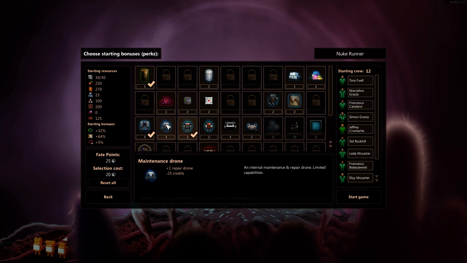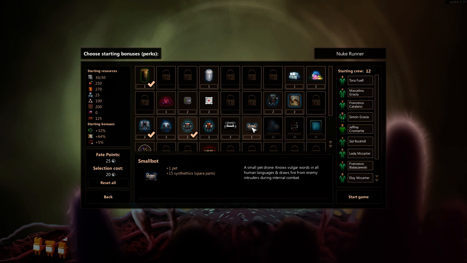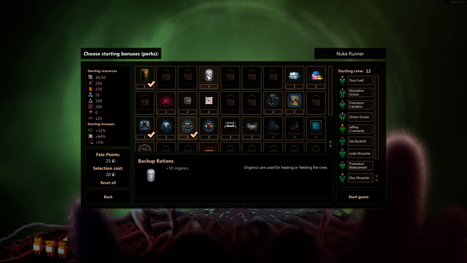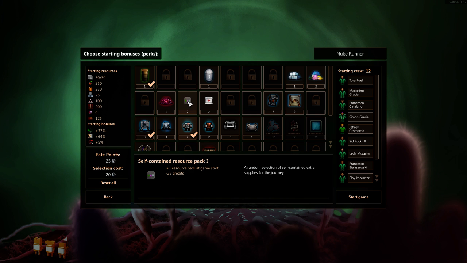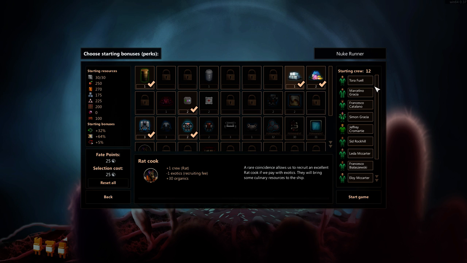And anything else we want? Small bot. A small pet drone knows vulgar words in all human languages and draws fire from enemy intruders during internal combat. Fire safety bots. I have no idea, guys. But let's just get going, hey? So let's do, just to find out what this is, resource pack one, sure. And then we got three more points to spend. Let's get extra synthetics and, sure, extra metals, which I don't think is going to really help us very much. Starting crew, do I care about this? I don't know. Let's start.